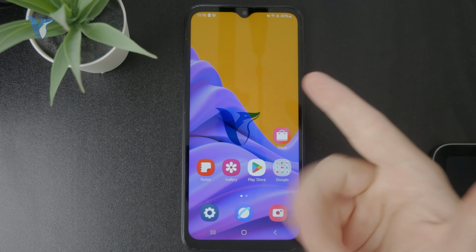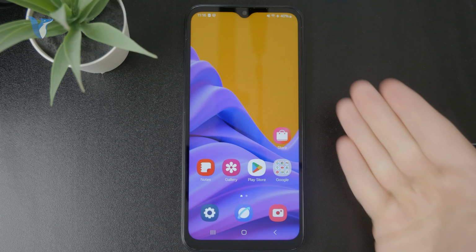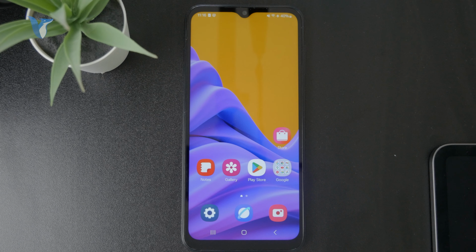So how do you block a number on an Android phone? Let me talk about it and explain how you could approach this and make that work.